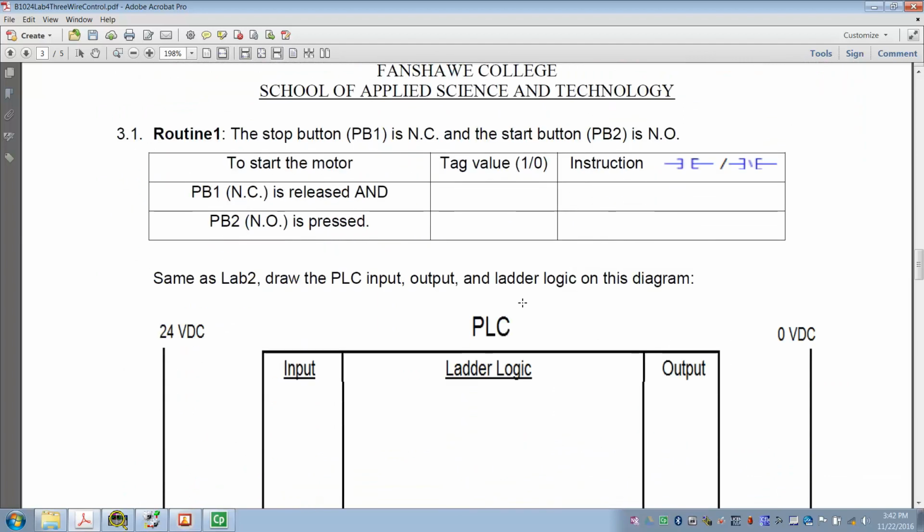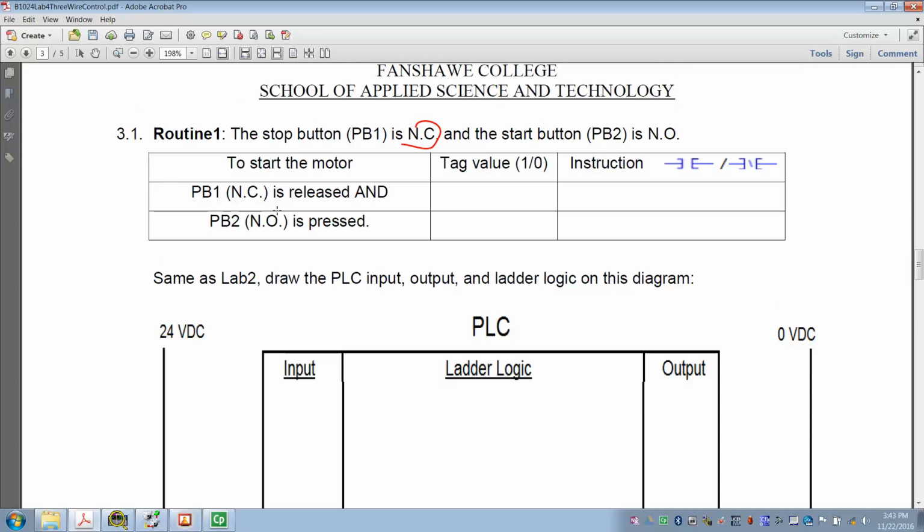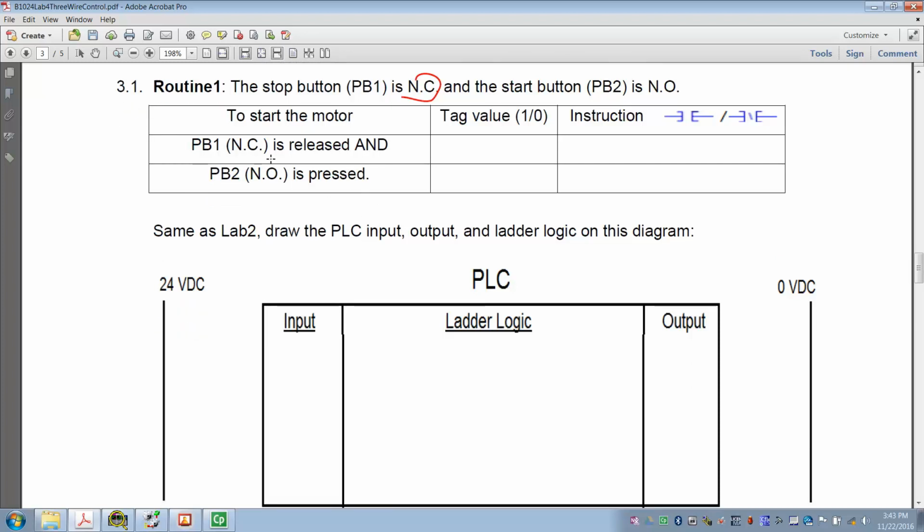So in routine 1, we will use PB1 as the stop button, which is normally closed, and the start button as PB2, which is normally open. Okay, so to start the motor, we need to release the stop button. So we don't touch the stop button, which is normally closed.